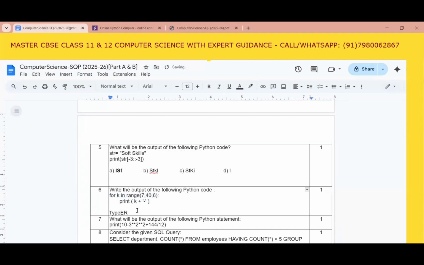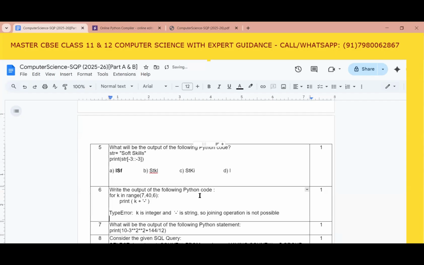type error, and we can write the reason. A is an integer and this is a string. So the addition operation or concatenation operation, the joining operation, is not possible and will cause it. Okay, so that is it.